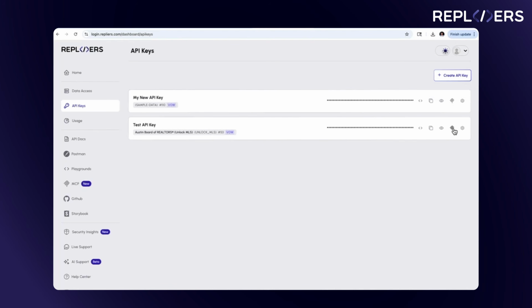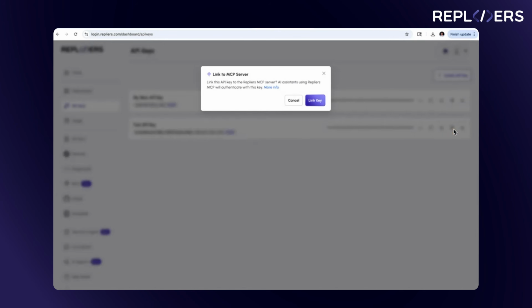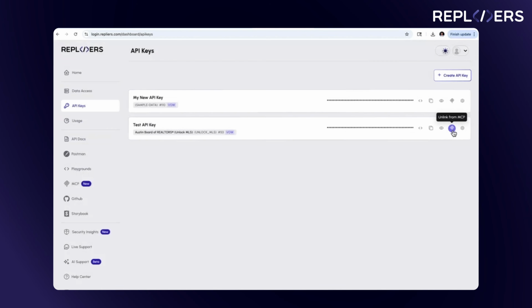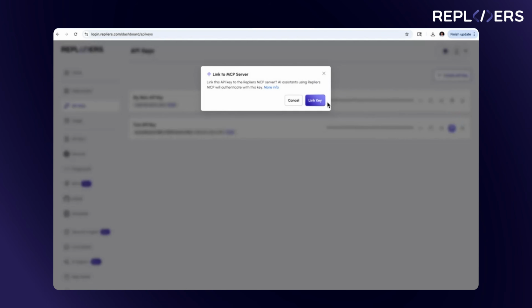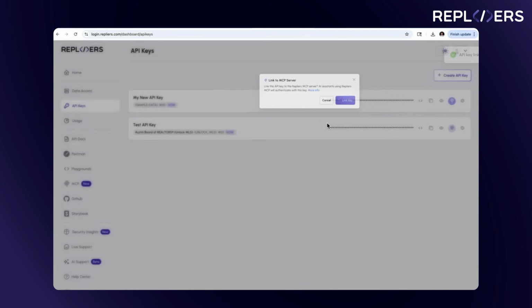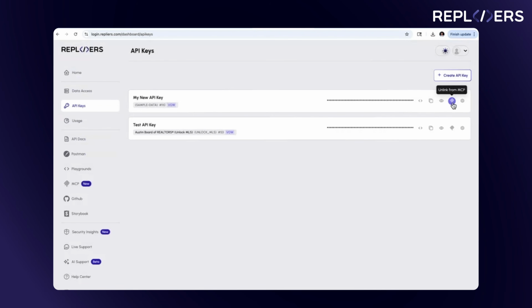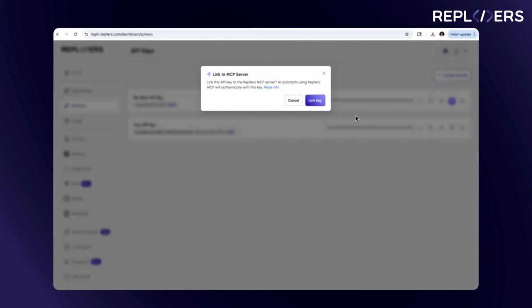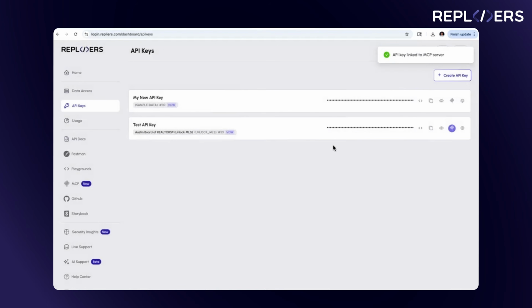The API keys have these MCP icons, and when you click, it'll ask you to confirm that you want to link that API key to MCP. I'm going to go ahead and link the unlock key. And I know that it's linked because it'll be illuminated after. Now, if I ever want to change the API key that I'm using to connect, I can just click the MCP icon on the other API key and link it. And you'll see that now that key is illuminated. For the demonstration, we're going to use Unlock MLS. So I'm going to go ahead and link that back.